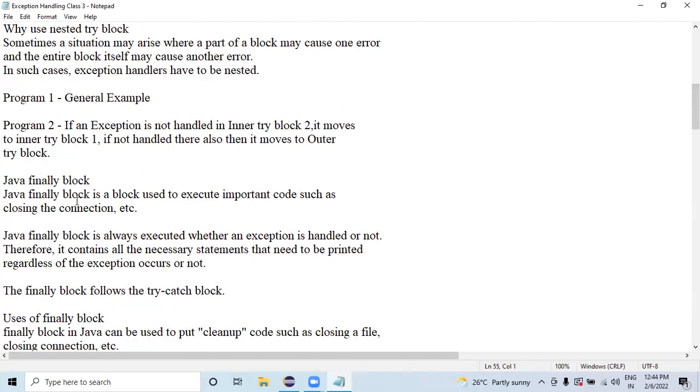So the intention of using finally is, whatever might be the situation, that is, if your exception is handled or if it is not handled, whatever might be the case in the try catch block, the statements inside the finally block will get executed for sure. Finally block ಒಳಗಿರುವಂತ statement execute ಆಗೇ ಆಗುತ್ತೆ.